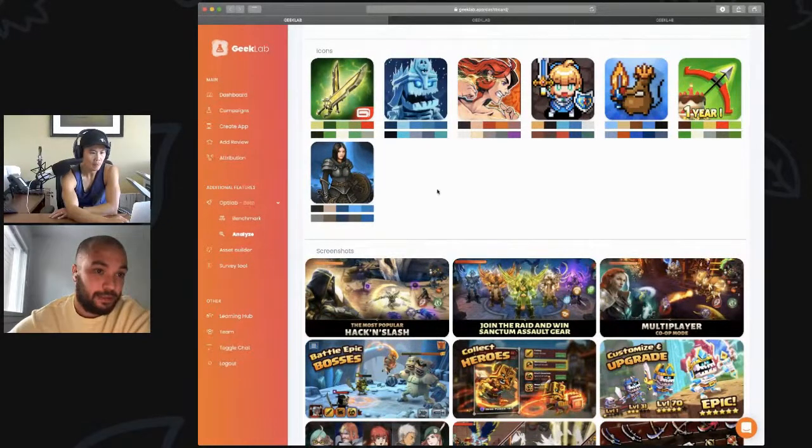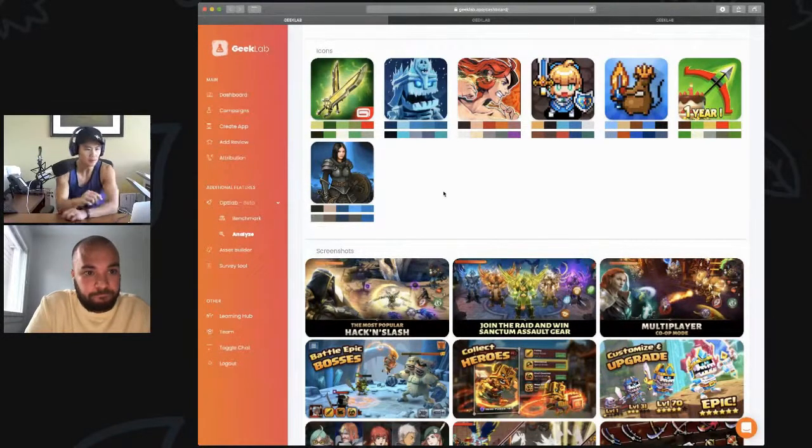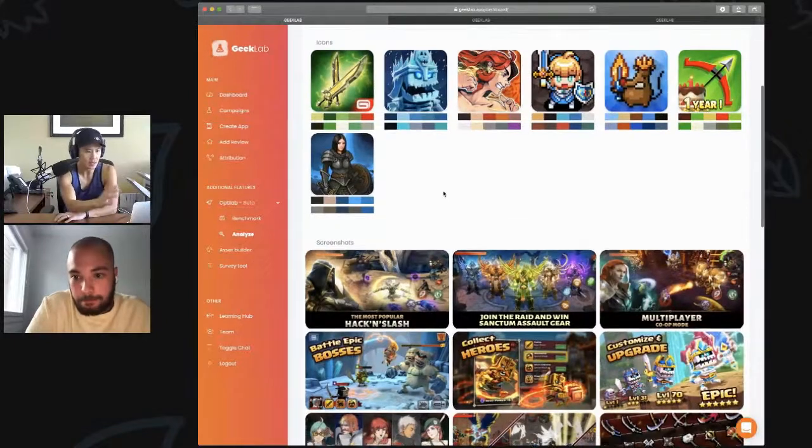This is still under beta, but surprisingly a lot of people use it already, even though it's in beta. So we are currently working on releasing the final version of it. Yeah, looks great. And it allows you to see where your icon sits relative to others.